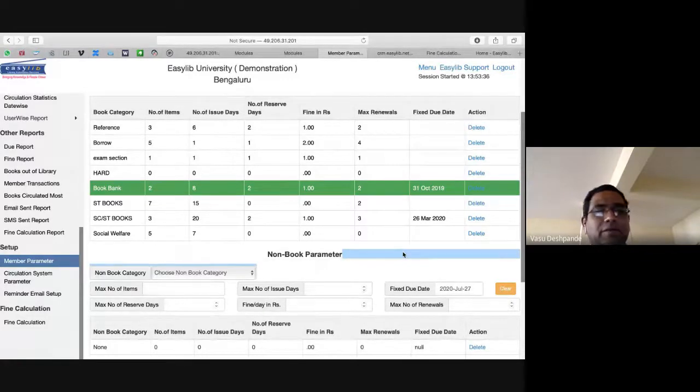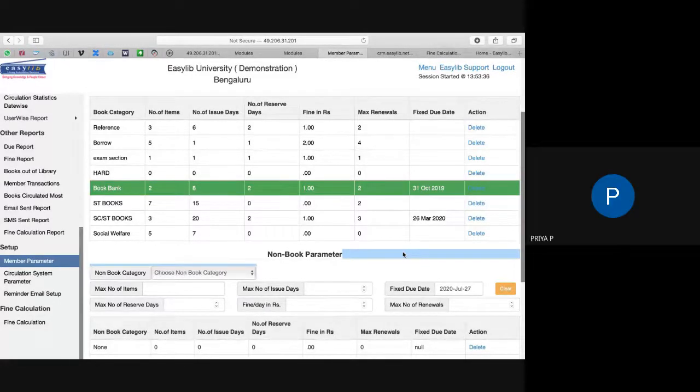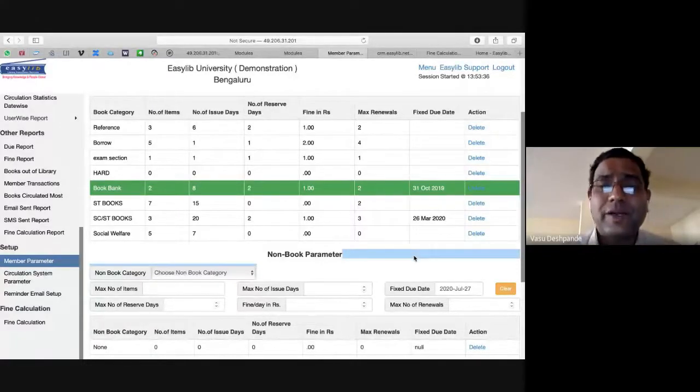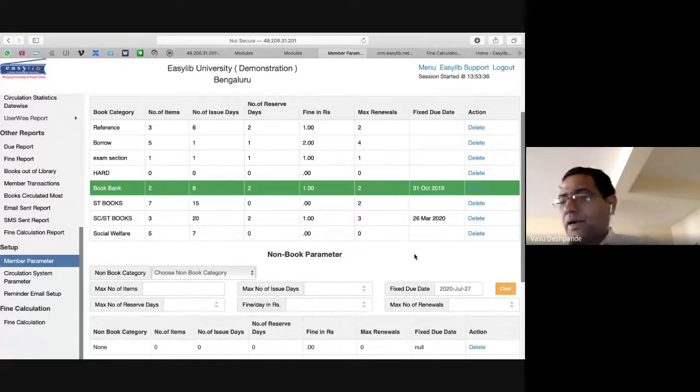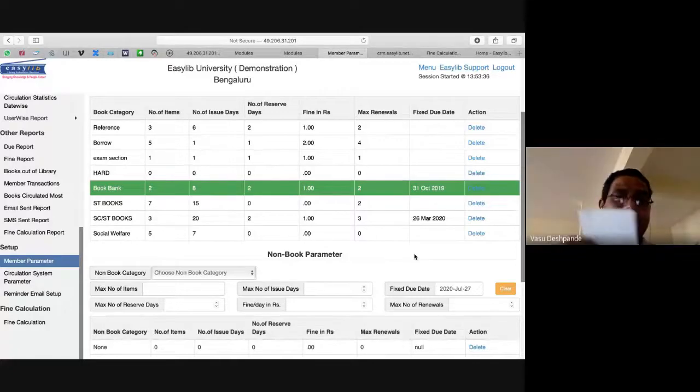Yeah, Priya, next. So next question is, RFID tags and barcode labels, if both are there in the books, how will it work, whether through barcode labels or through RFID tags? Yeah, that's a very good, interesting question actually. So an RFID tag is an invisible tag. Once you peel this RFID tag, this is a barcode, printed again from Easylib. Easylib software does help you print the barcodes.